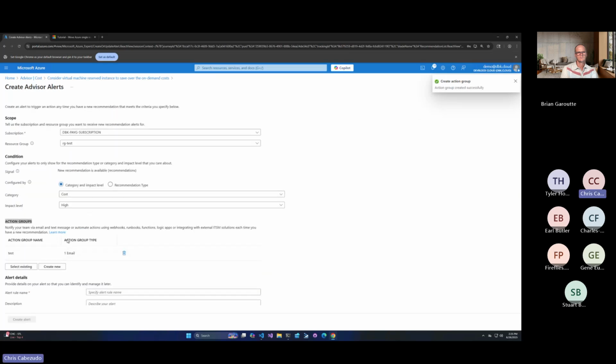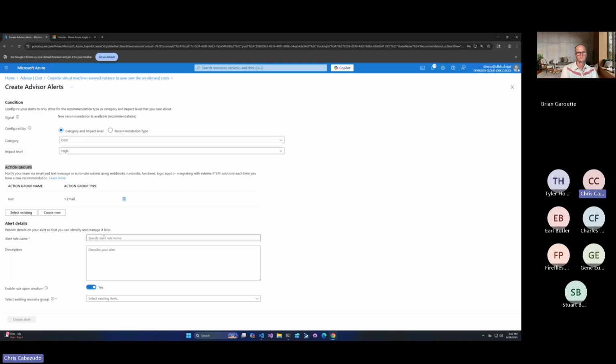I can reuse this with many alerts. So if I create another one later, I can reuse the same thing. And now is the time for me to draft my message. I can say, test on demo. Describe my alert. Where am I saving it? All right, create alert.